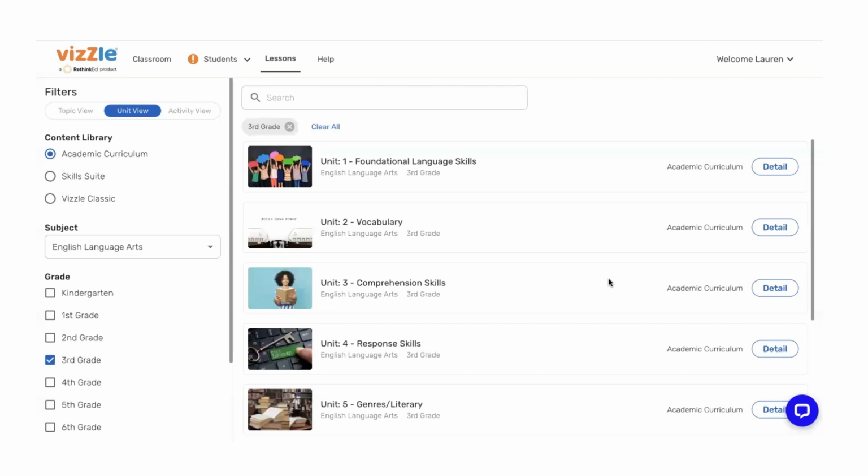Welcome to a quick overview of Activity View in Vizzle. But before we jump right into the Activity View tab, I think it's important to understand what an activity is. Activities are the smallest building block in Vizzle. It's the interactive pieces that your students are going to play to assess, interact, generalize, and really show us what they know.